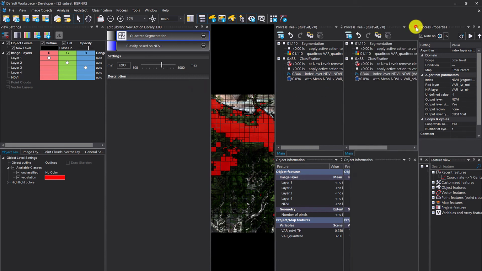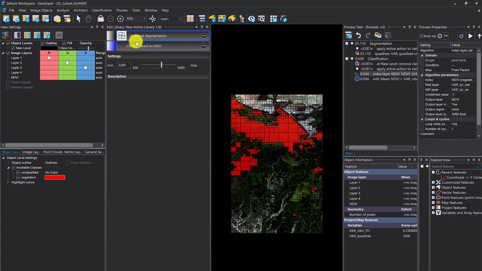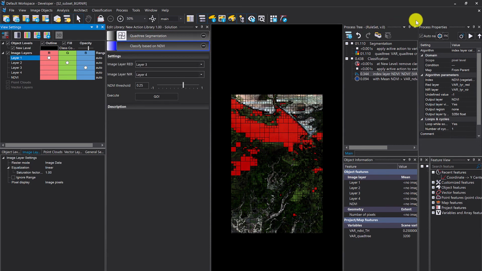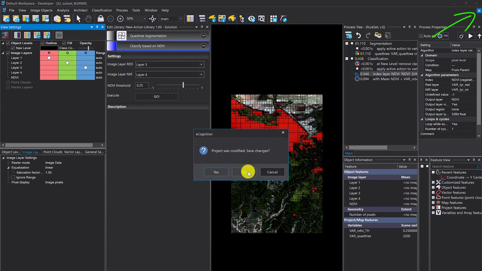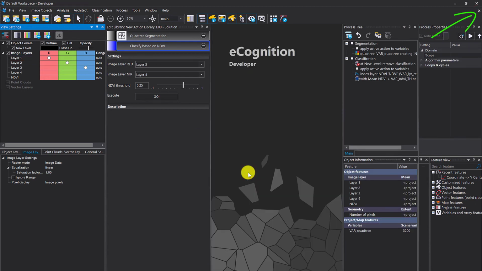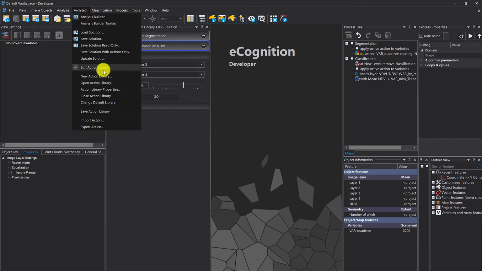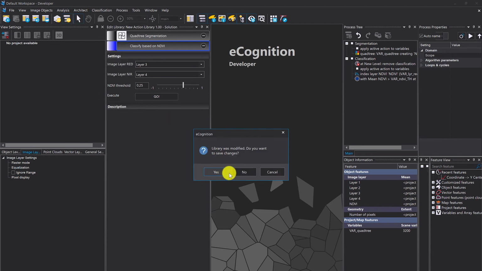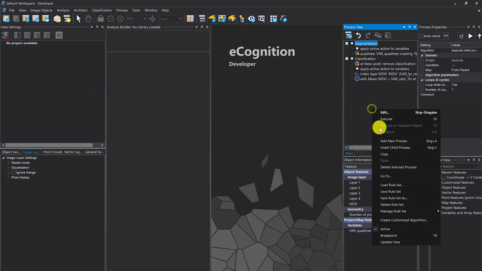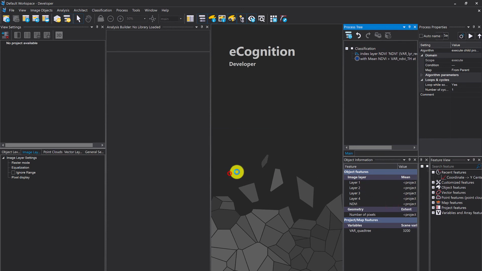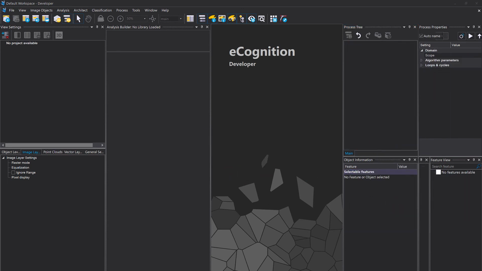Let's check if we've saved everything correctly. So please, again, save the rule set, save the action library and the solution. And then first I'm going to close the project. So the second X button on top right corner, then go to architect, and we're gonna close the action library. Last but not least, right clicking the process tree, delete rule set, and now we have a clean project.